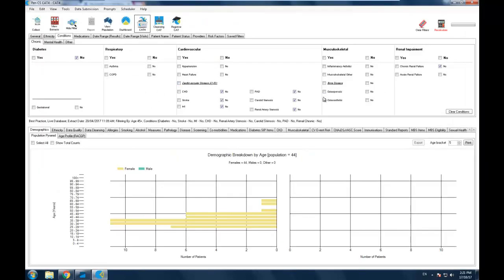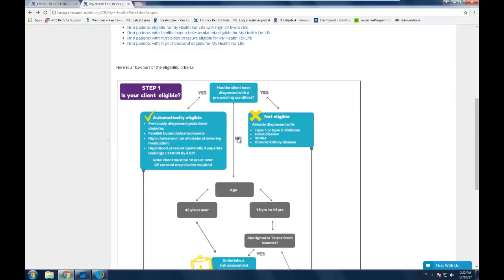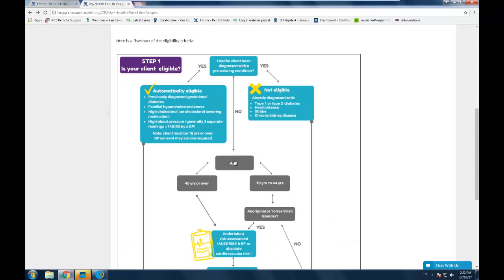So that gives me now a list of patients that are older than 45 without a diagnosis of diabetes, stroke, coronary heart disease, and so on. All of these ones listed, and also no renal disease. But you can see there's still more than 3,000 patients. So if you look back at that flow chart, you can see we're looking at the 45 and older.